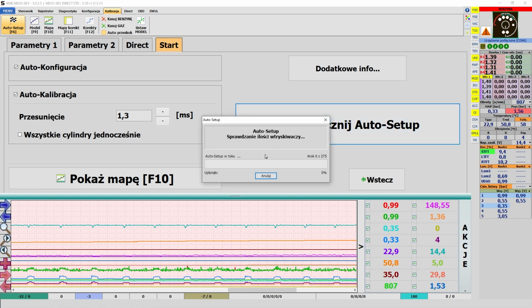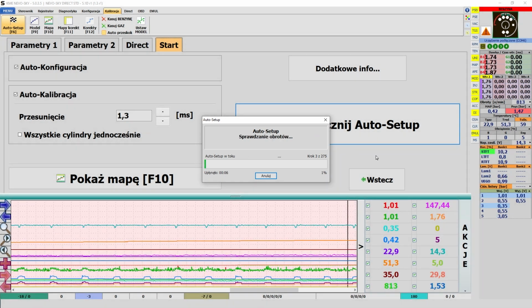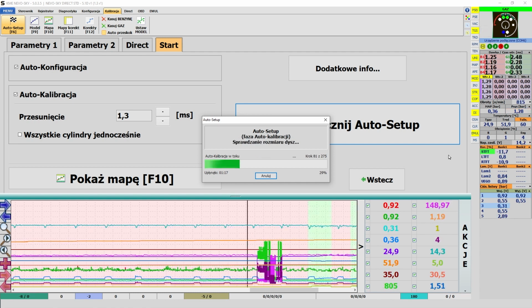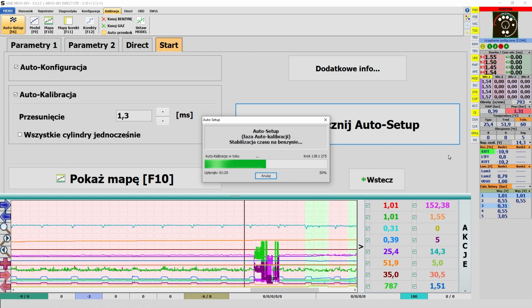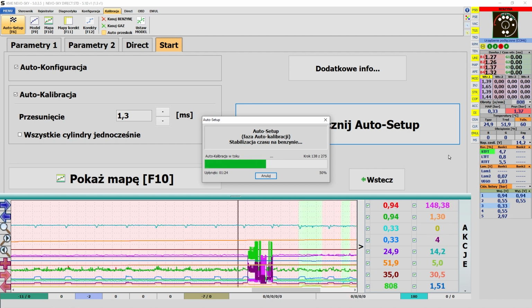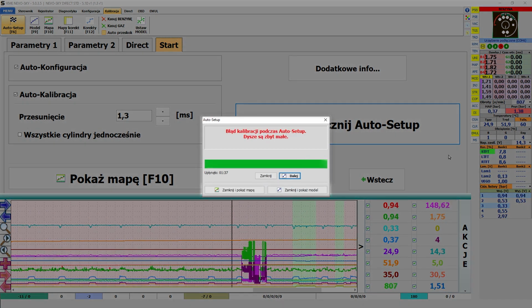During the execution of individual stages of the auto setup procedure, a progress window is displayed with information about the current phase of the entire process. Auto setup may fail if it is found that nozzles that are fitted are too small or too large. In such a situation, the user will be notified by an appropriate message.